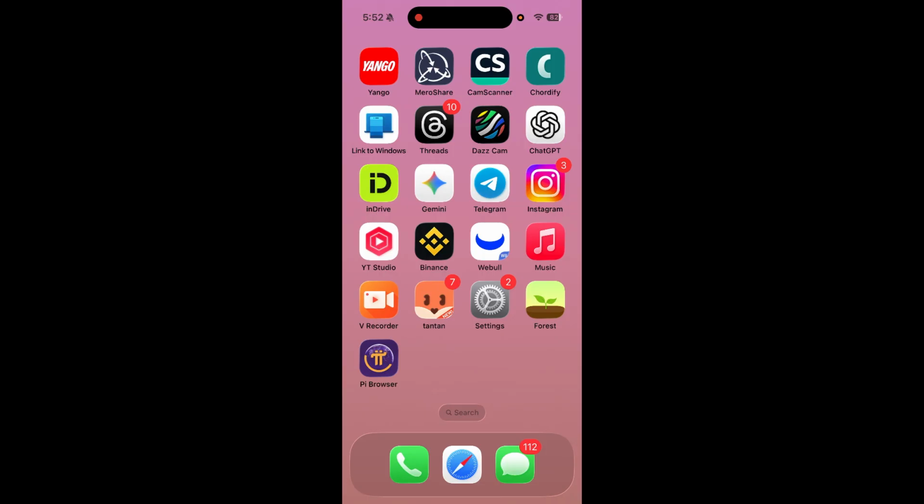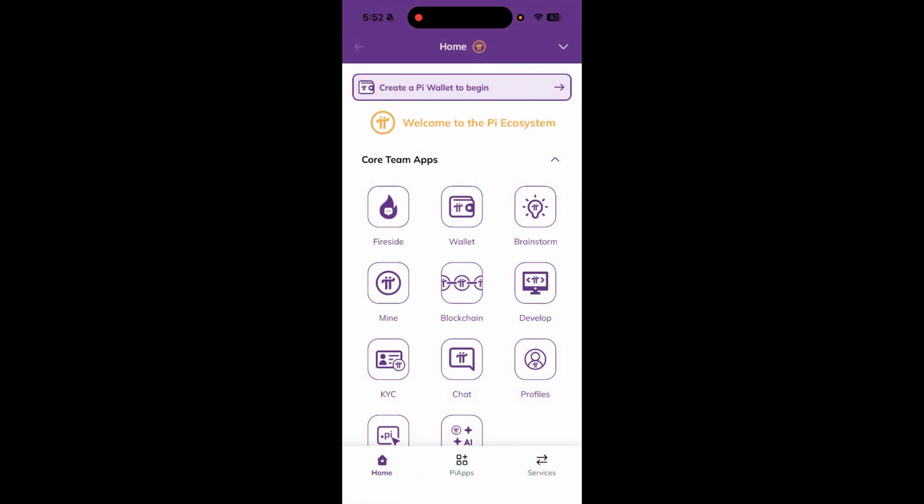First, you need to open your Pi browser. If you do not already have it, you can go to the App Store or the Play Store and download it from there as well. And once you get into this Pi browser dashboard here, we can find this wallet.